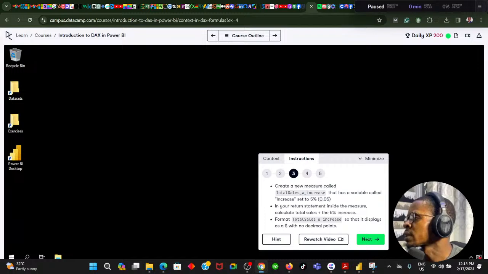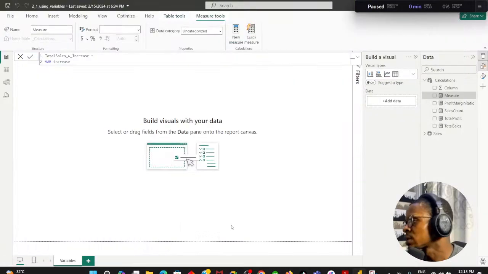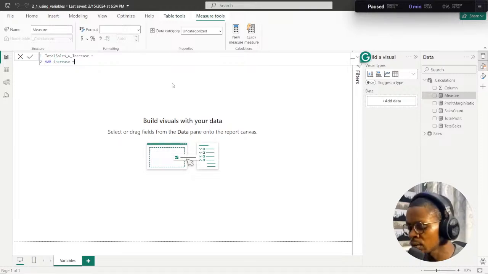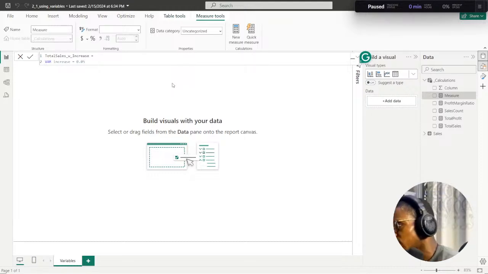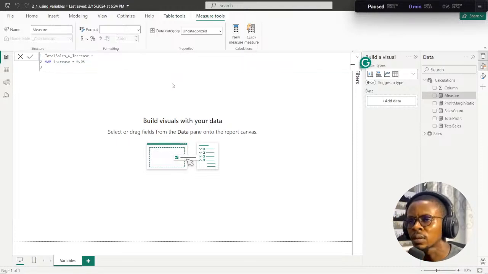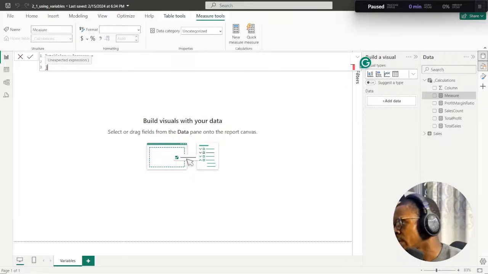Question: how do we set the increase equal to what? Should we say equals increase set to 0.05? Let's say increase equals to 0.05. Then we close that. Does that make sense? I don't think it makes sense. We are getting an unexpected expression. We are getting an error immediately.